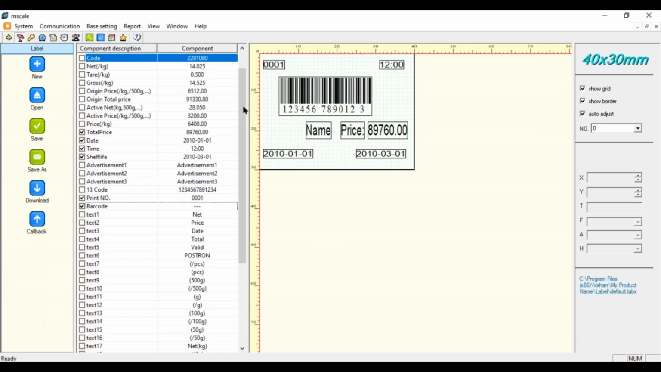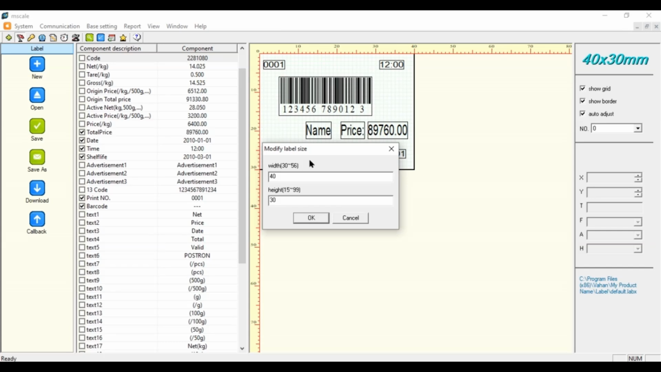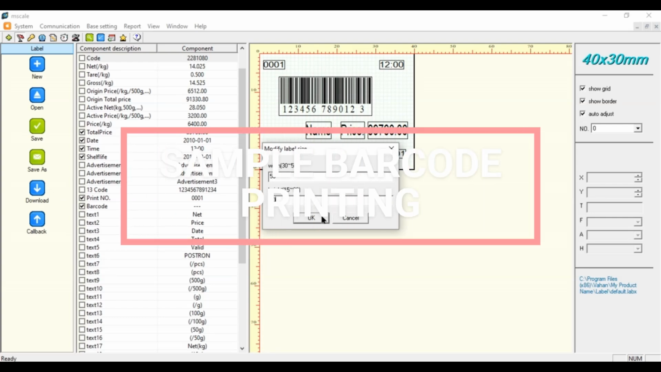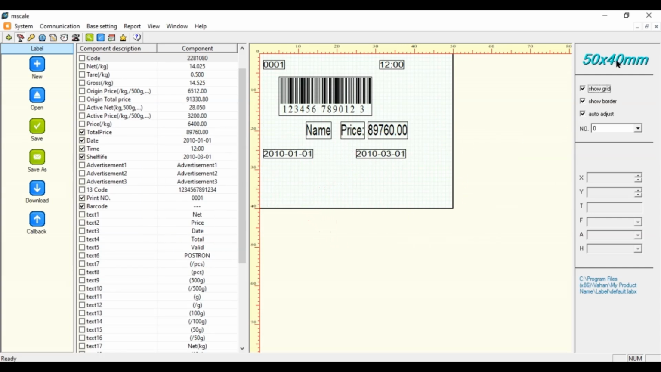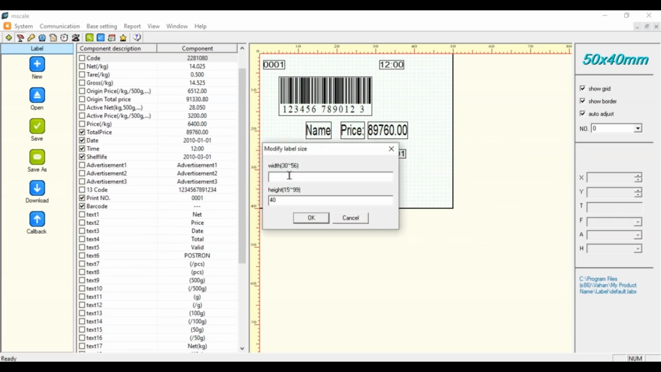Next is the label. Here in label, these are the settings options for your barcode thermal sticker paper. As you can see, set the width and height of your sticker according to the ones you have. For example, we set it larger, at 50 by 40. There, as you can see, the sizes in its settings are adjusted based on the sticker you have.